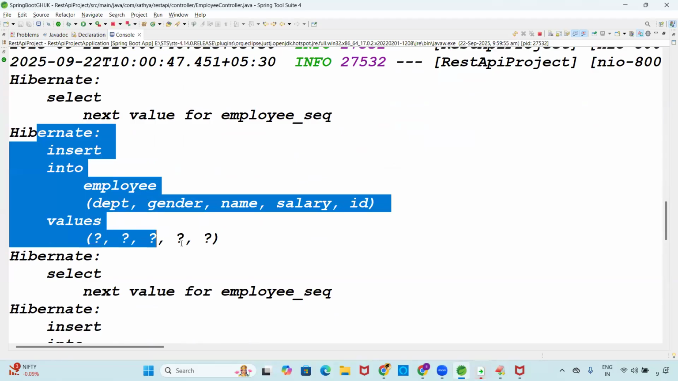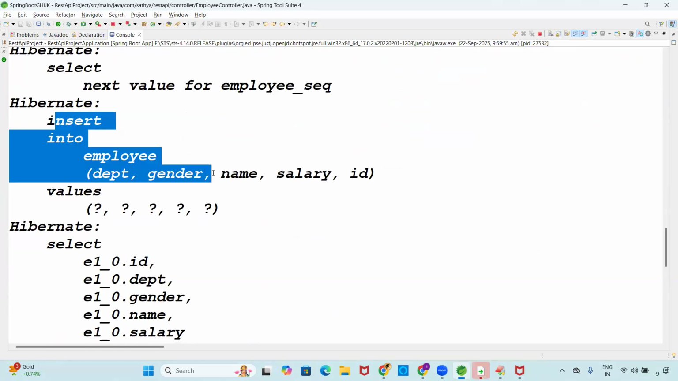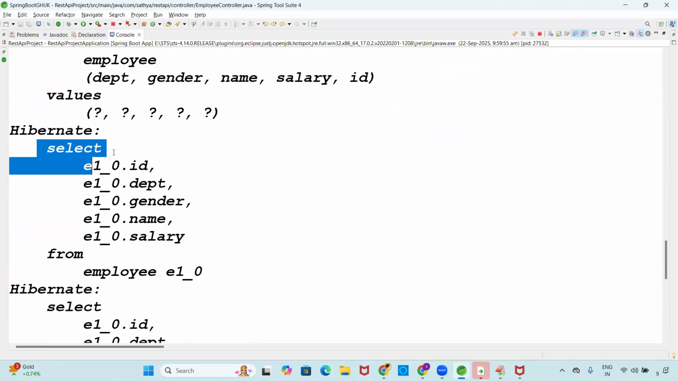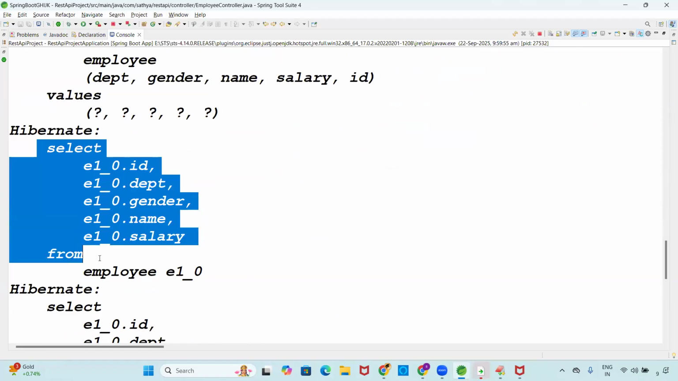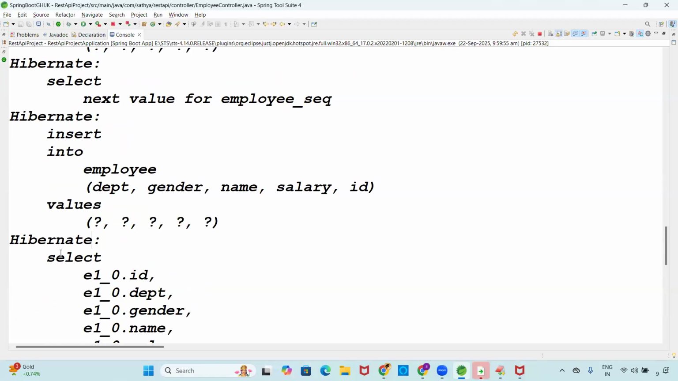This is an insert query. Insert into EMP values. This is one insert query. This is another insert query. Two queries we inserted. Then we are getting a select: select ID, department, gender, name, salary from employee. The select query is running multiple times because one time you are trying with the browser, another time with Swagger. Multiple times you are calling, so multiple queries are generated.